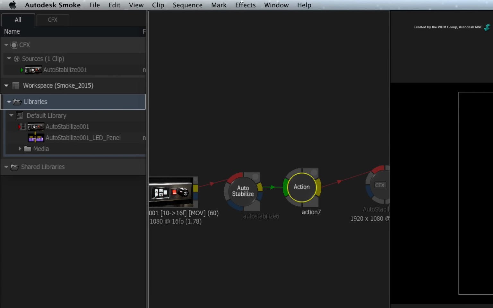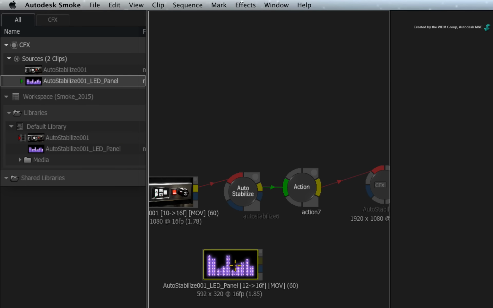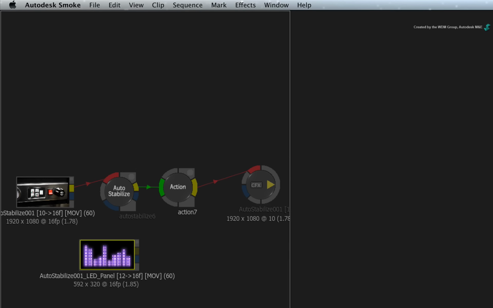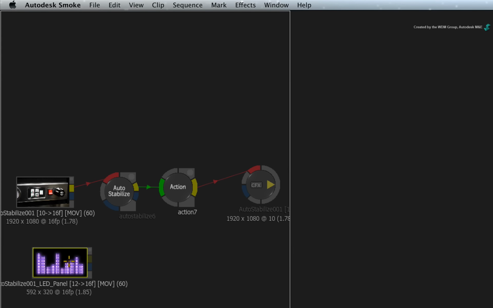Drag in the digital meter element. You could import this as a separate fill or alpha, or you could import this as a matte container with the comp option disabled. Hide the media panel again with the one left arrow keyboard shortcut.